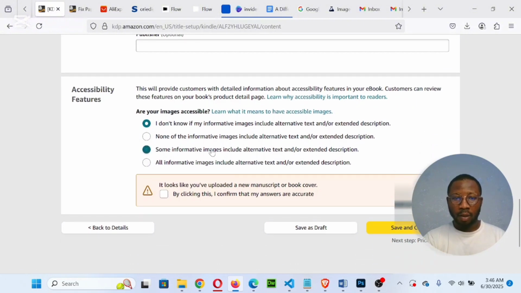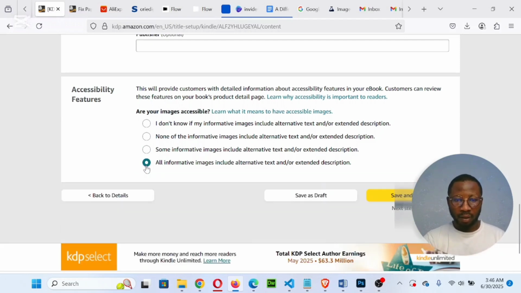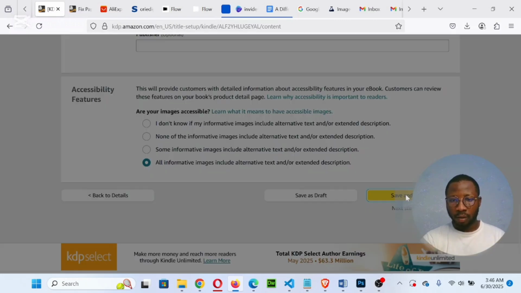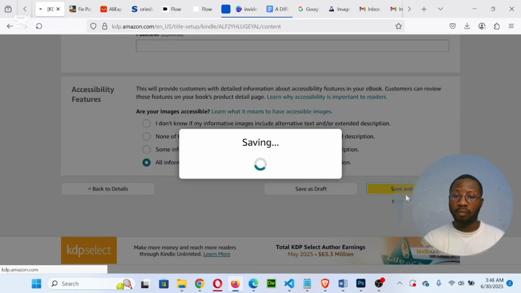Now, I don't know if my informative images include alternative text or extended description. None of the informative images include alternative text. This is mostly for books that contain image descriptions. I didn't have images for that, so because I don't have any images, most of the time I tick the last one. So I'm going to save and continue.